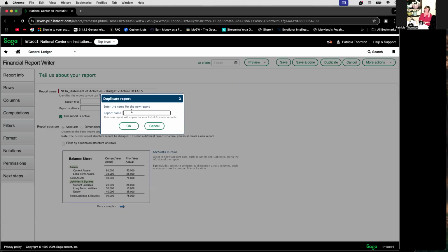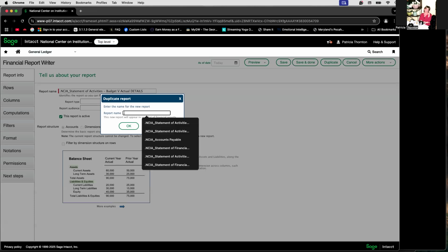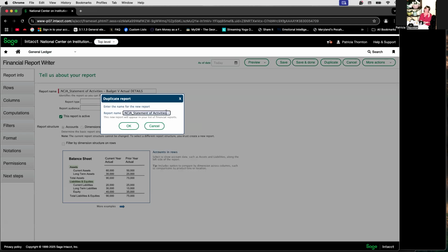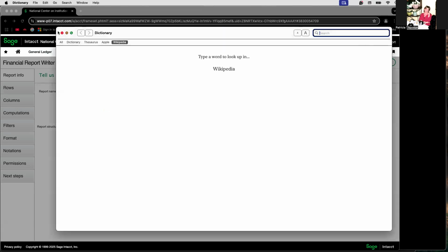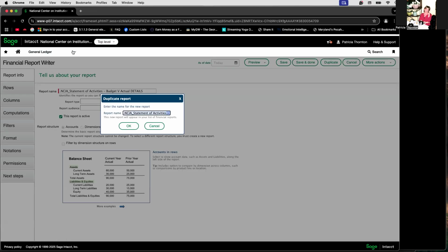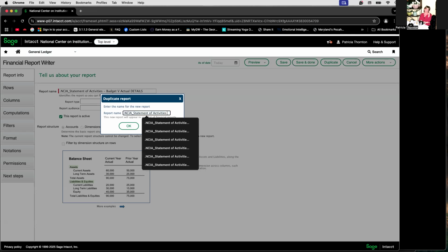Now we're going to go ahead and name this. We're going to stay consistent with our naming convention. This is our statement of activities, and then this is going to be, oops, our statement of activities, current, prior year.